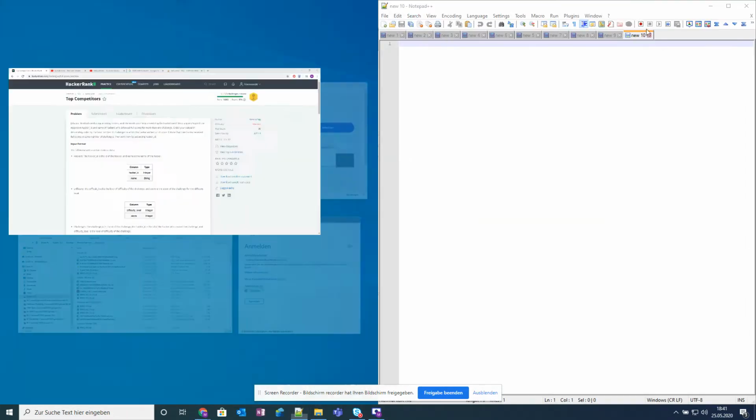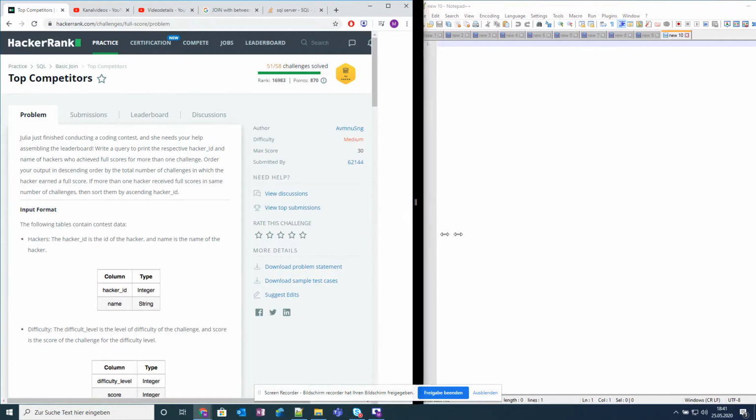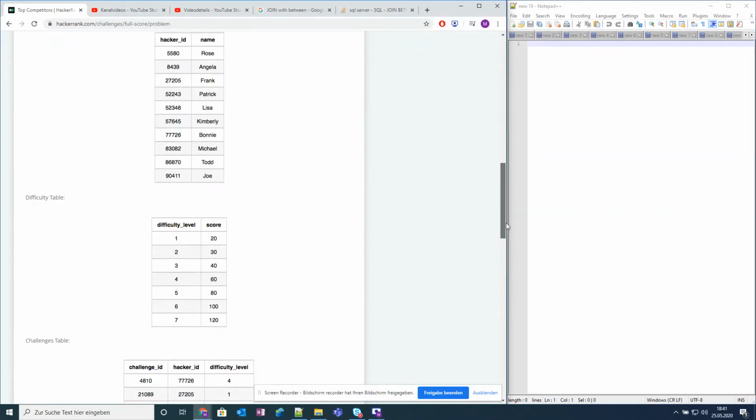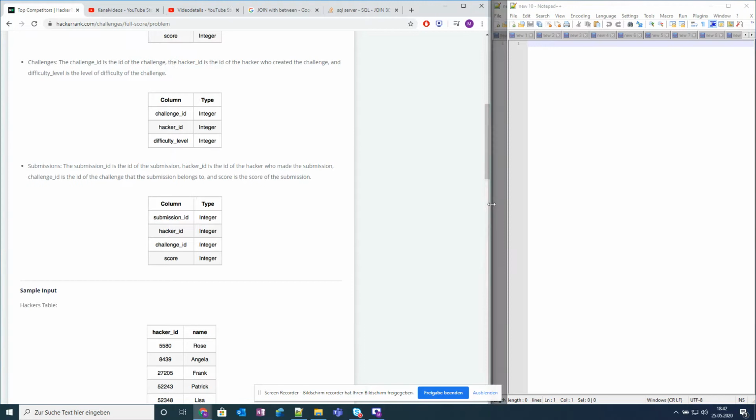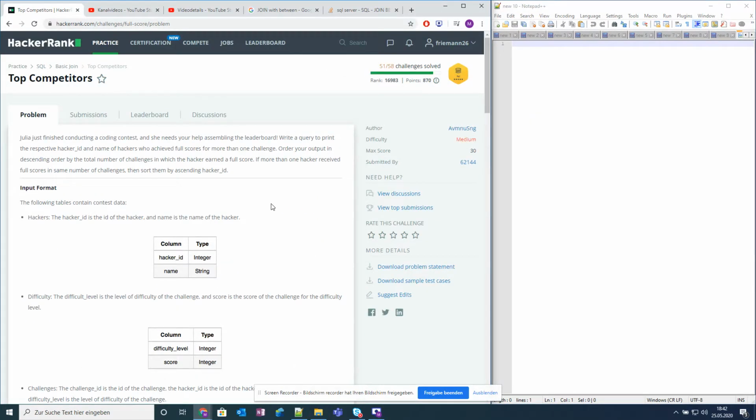Of course, we're going to do our notes again. What do we want to have? What do we want to give Julia today? She just finished conducting a coding contest and she needs your help assembling the leaderboard. Write a query to print the respective hacker ID. Okay, we want the hacker ID and the name of hackers, who achieved full scores for more than one challenge.